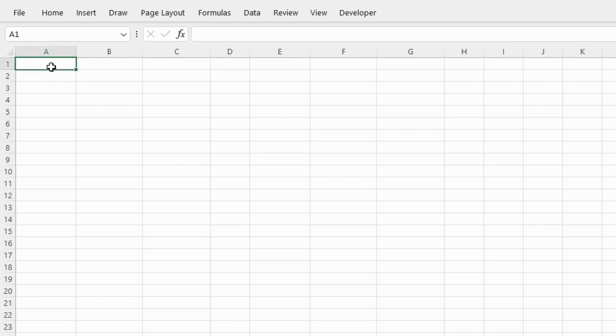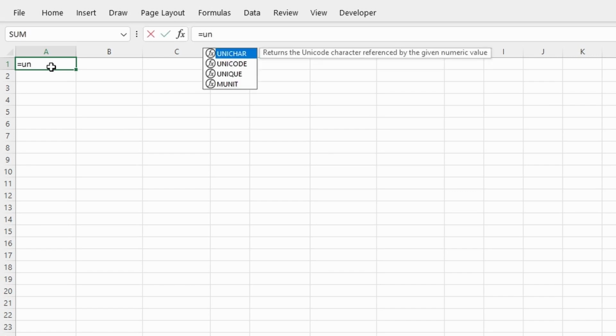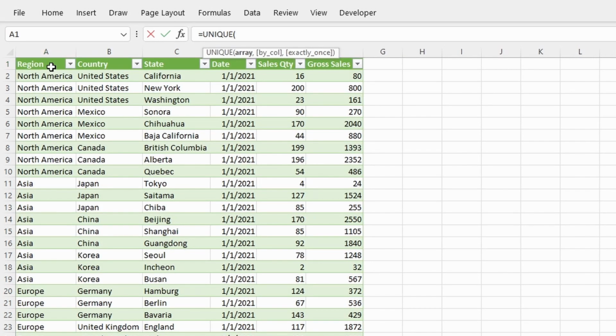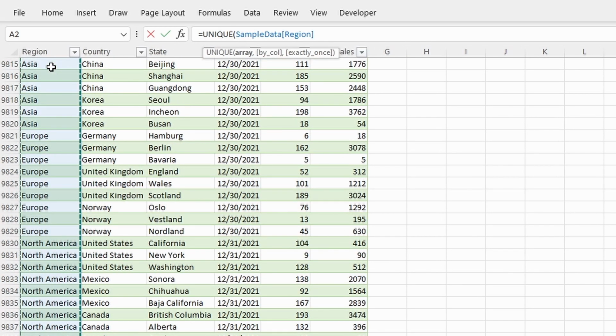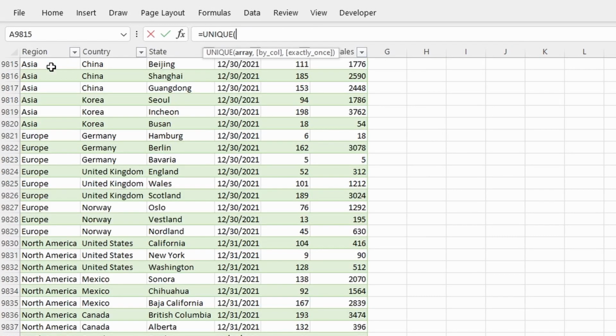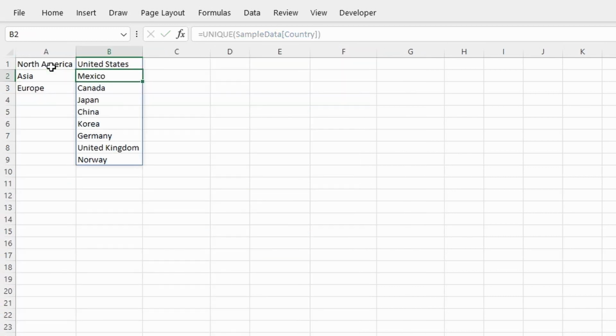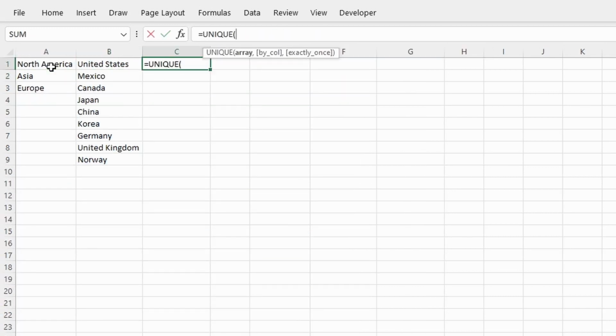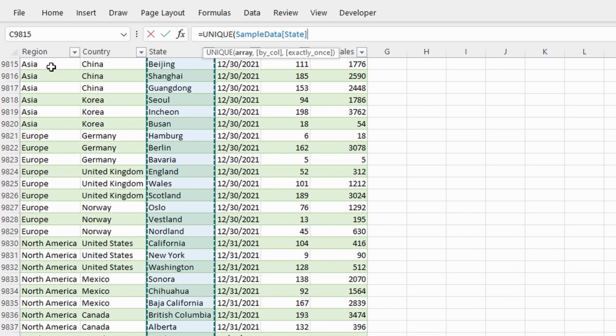Let's jump over to the controls tab, and let's go ahead and get started with getting a unique list of the region, country, and states. So we're going to start off with the unique function. We're going to go over here to data and we're going to select that whole column there. That's Ctrl+Spacebar to select the whole column. And we are going to go grab the country. And we're going to go grab the state.